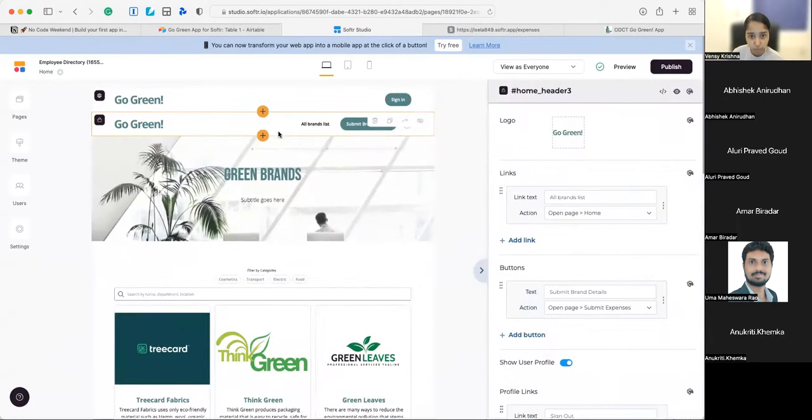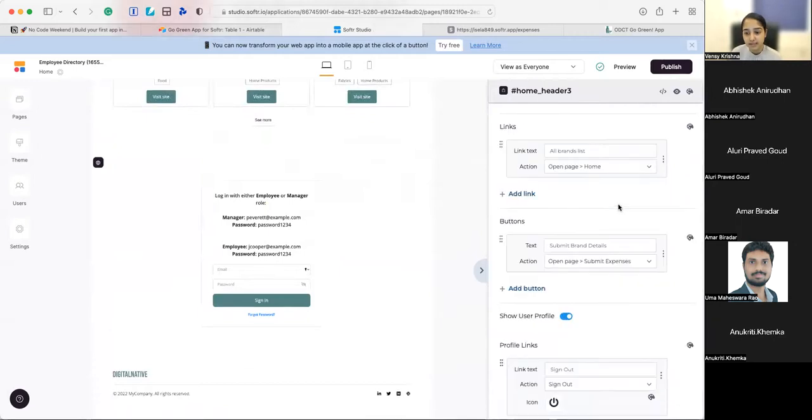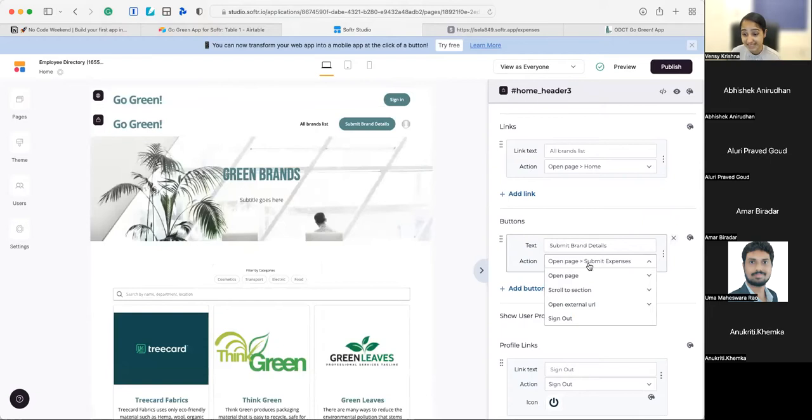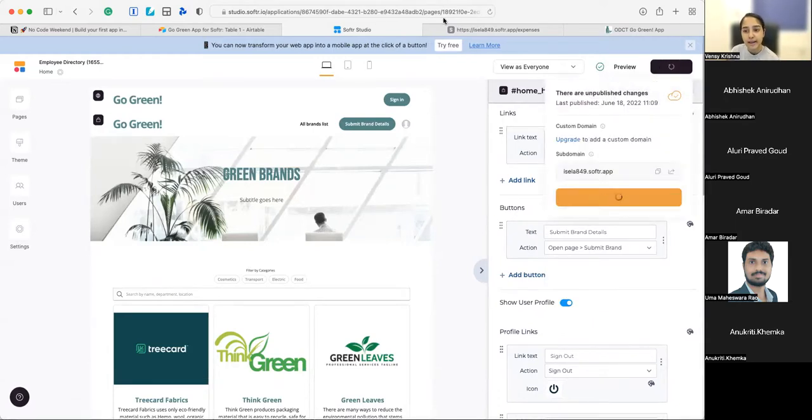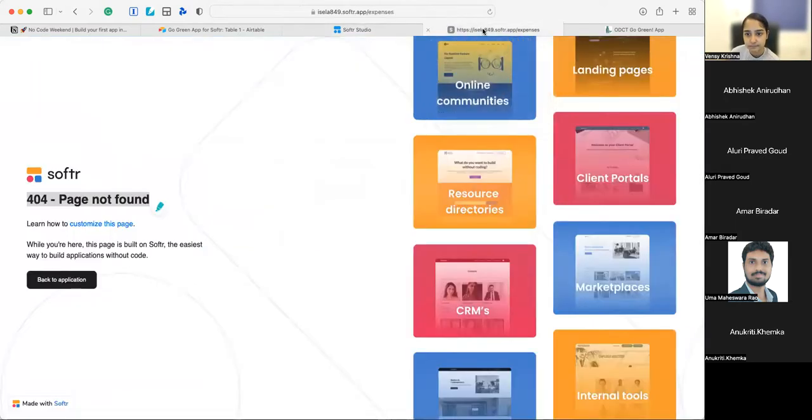Header 2 when you're signed in. What's happening when you click on submit brand details? The page that is being opened is submit expenses. So what we have to do is open the page, go down, and click on submit brand instead. Now, if you publish it, it will work.